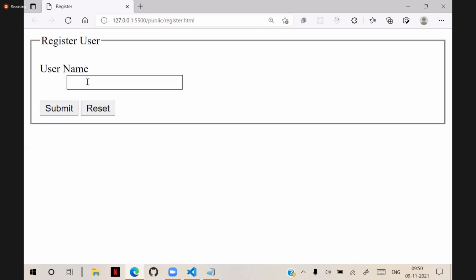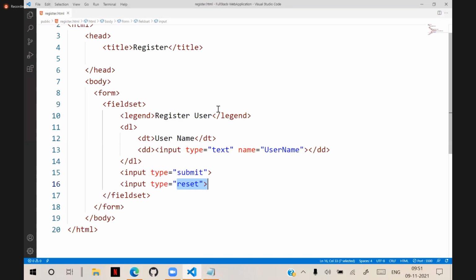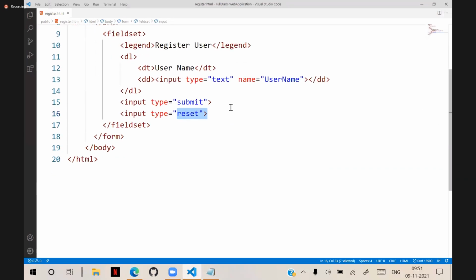Similarly, submit also. You enter some name and click on the submit button. It has the ability to submit the form, meaning post the data. Already we know if the method is get, it will submit in the URL. If the method is post, it will submit in the form body. So submit and reset buttons have work by default: submitting the form and resetting the form. But remember, inside this submit button, I can give a value.